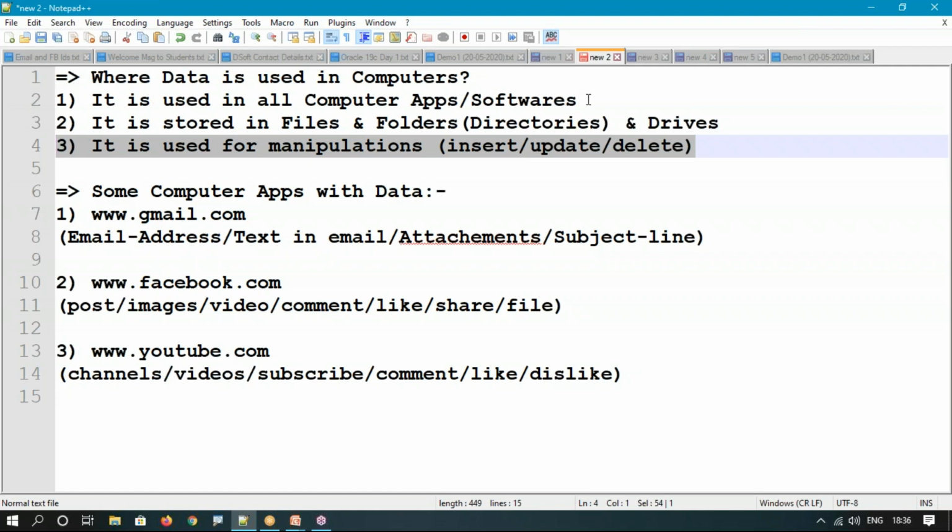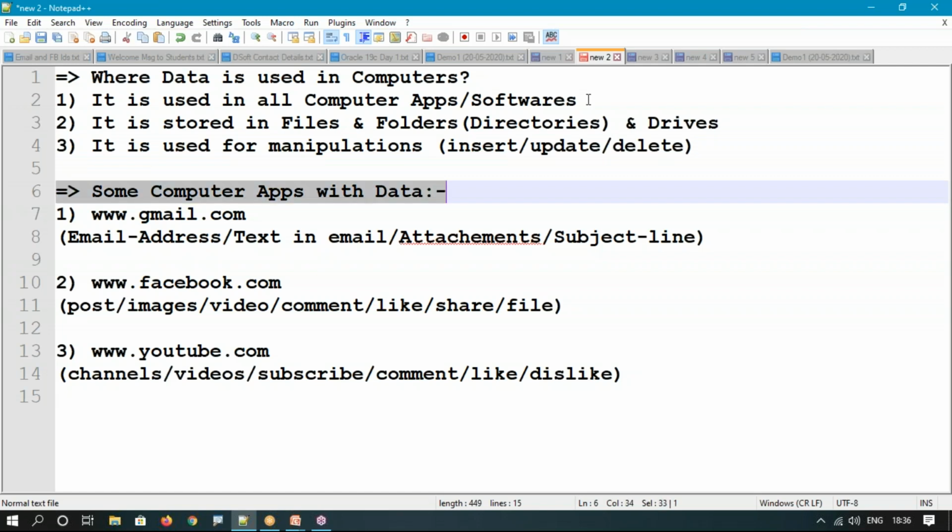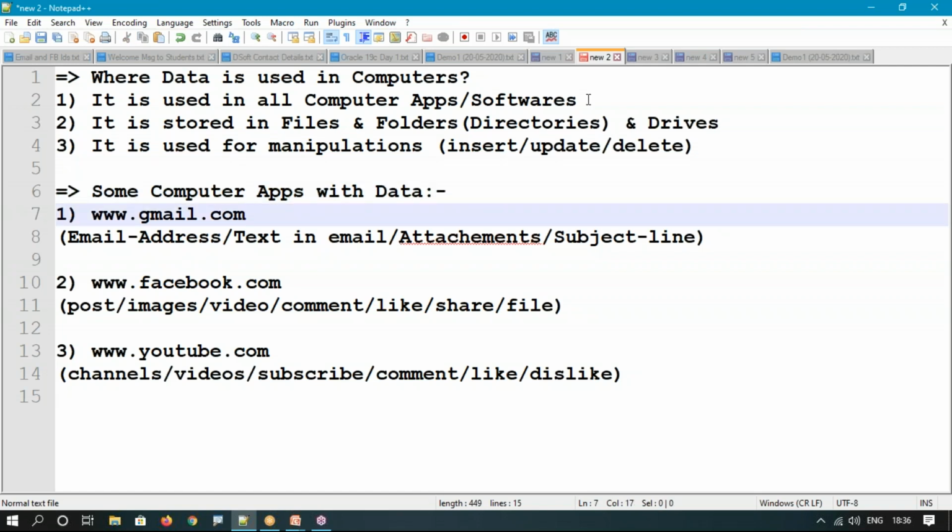user to user. For example, okay, let us take some computer applications. So let us take Gmail. So in Gmail, where is data? Okay, so when you take a Gmail, email address is a data. So srikan.sai.online@gmail.com. So if you have any doubts, you can put a mail to me, srikan.sai.online. So this email address is a data in your Gmail application.